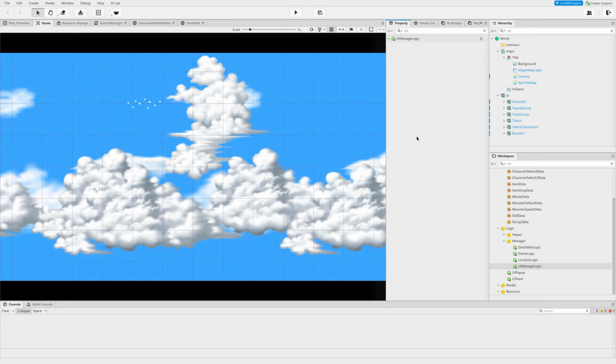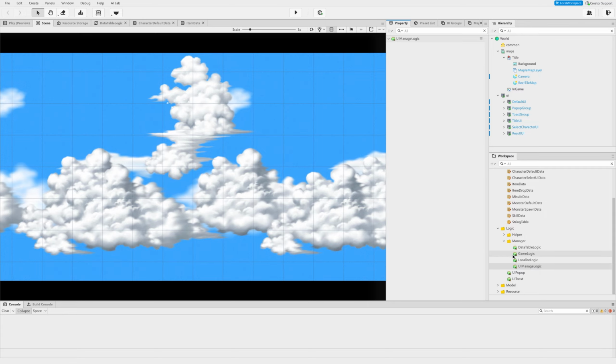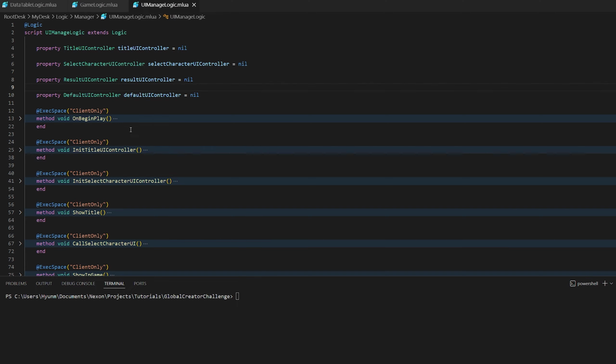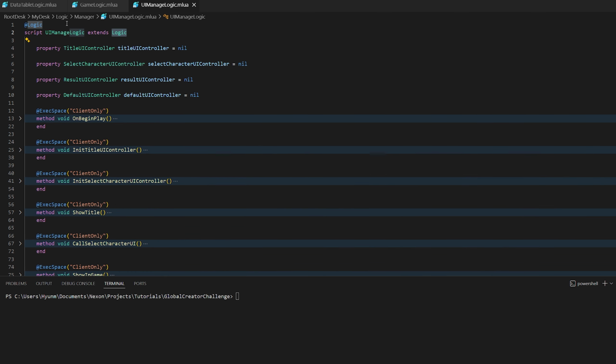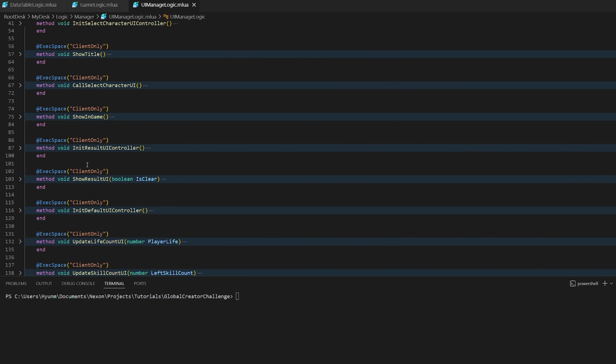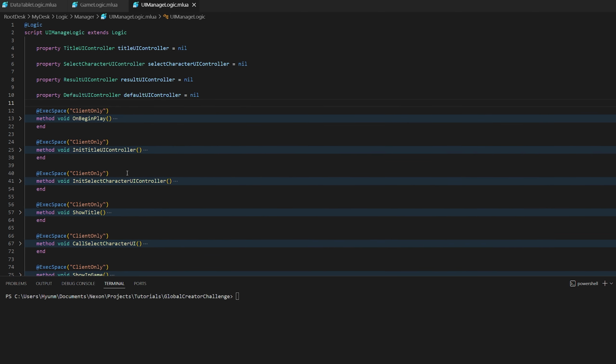So the final type of manager to cover is going to be our UI manager. So let's double click to open this up. And our UI manager is going to be called UIManageLogic. And of course, this is again going to be a logic file. And this is going to allow us to call these various functions from outside the script, from any component. So from anywhere, we can show and hide various UI in our game.